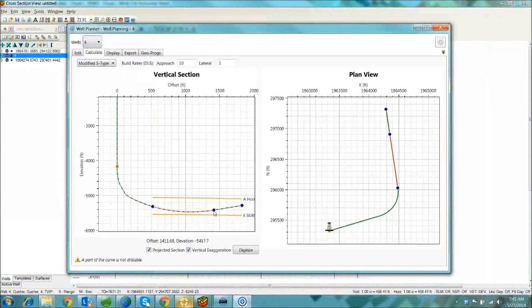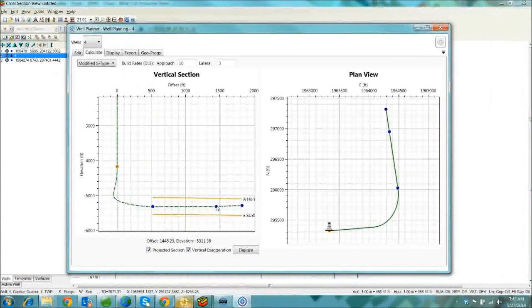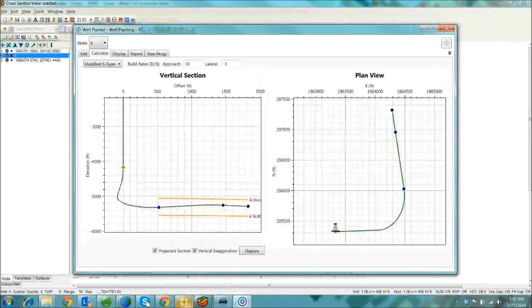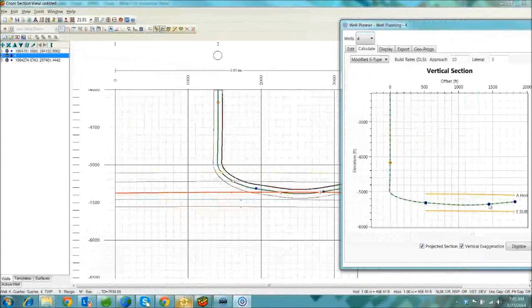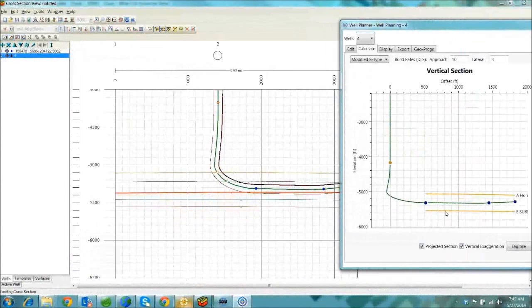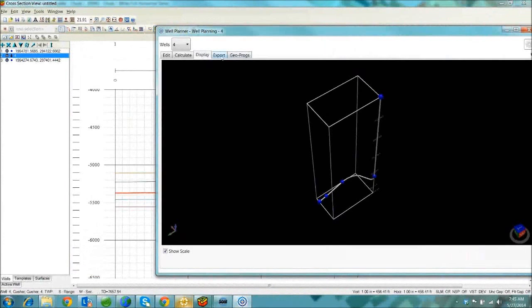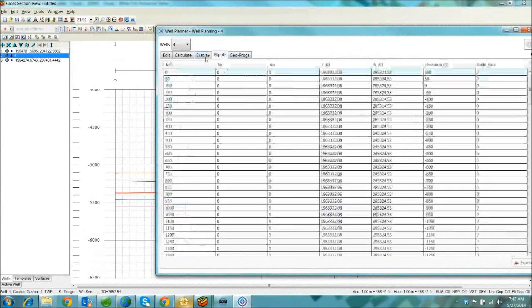You can also move points as you did before. And as you move them, notice this, that it updates on the fly. See that? You move it in Well Planner and it updates in Smart Section. You can click Display, see it in 3D view. Once again, Export. And finally, you have your geoprog view.